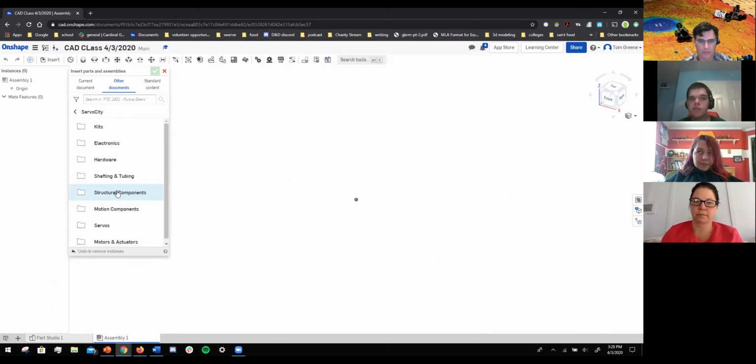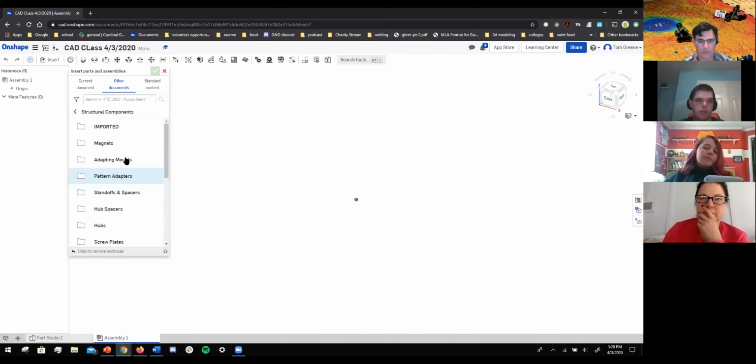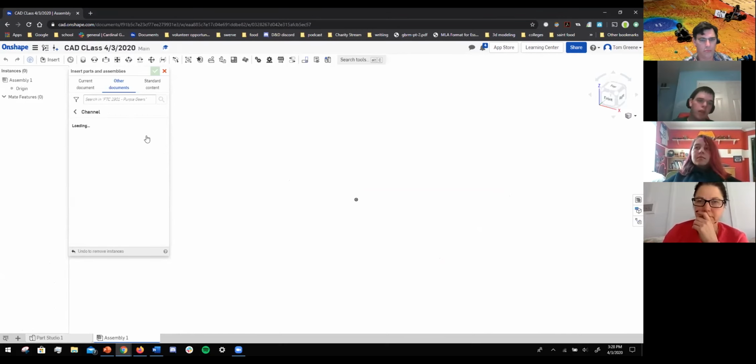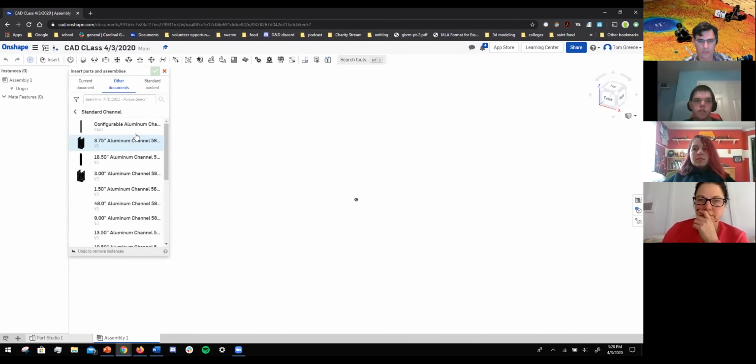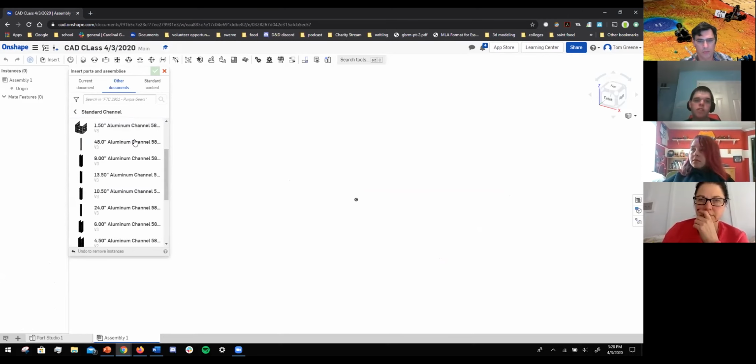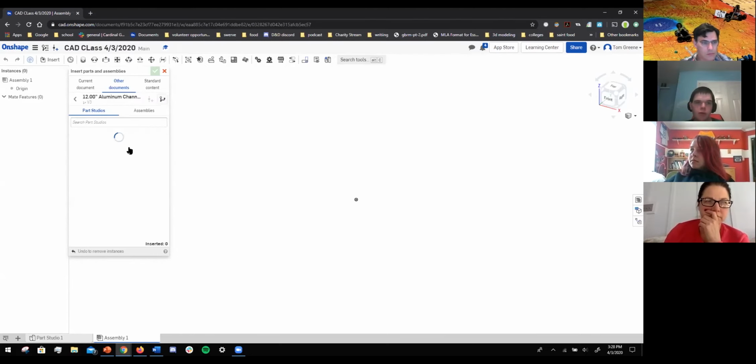So I'm going to go to Servo City, Structural Components, and then I'm going to hit Channel and Standard Channel. This is all in the Servo City thing. I want a 12-inch bar just because I know that a little bit more. I know that sort of length, we use it quite a bit.